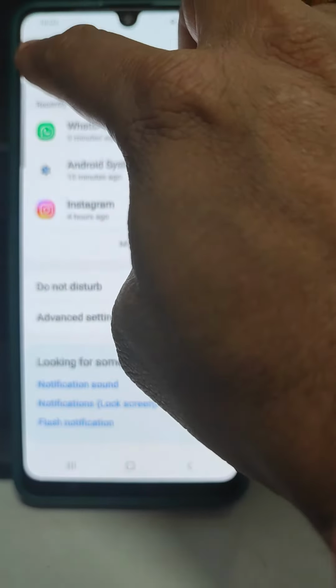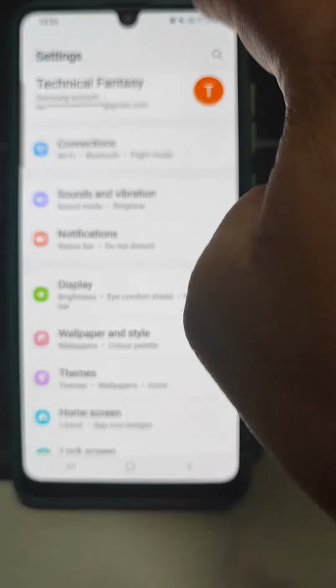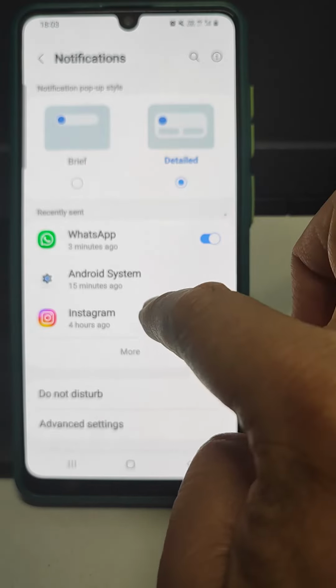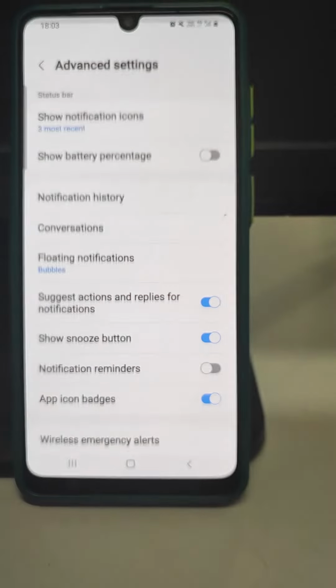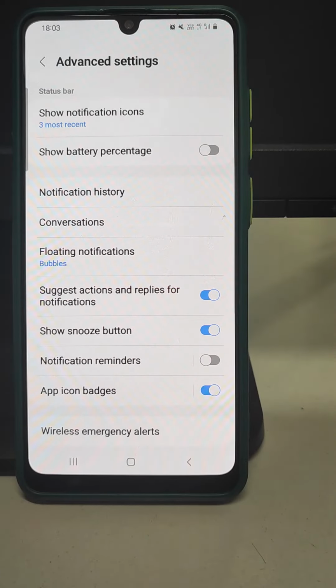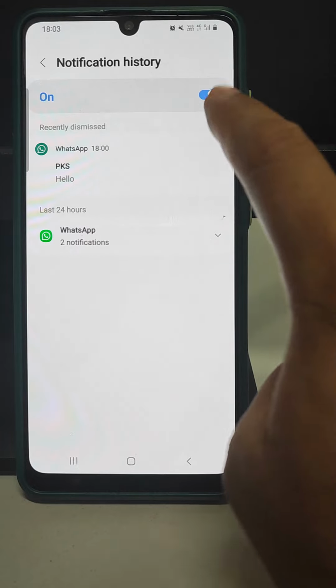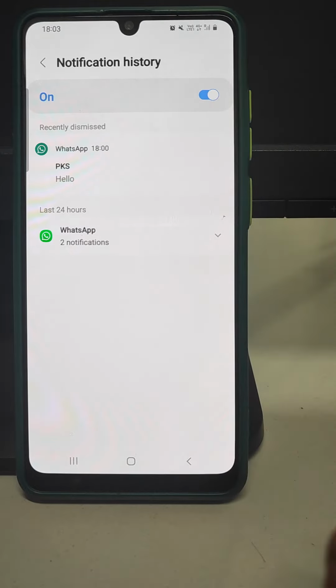I will again tell you what you have to do. Just go to the settings, go to the notifications, then go to the advanced settings, then notification history, and turn it on. It will be off in your mobile. You should just turn it on to see the deleted message after it has been deleted, but before you have seen it. So this is all about today's tutorial.